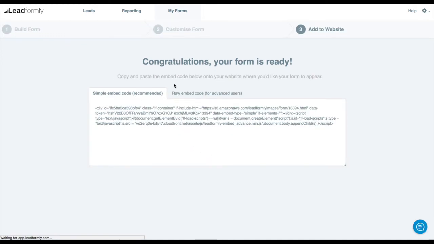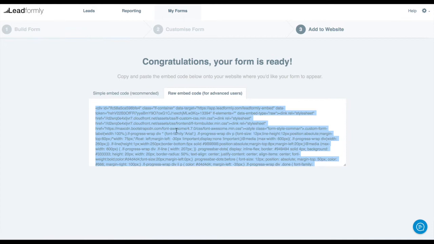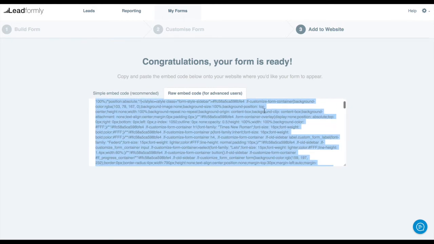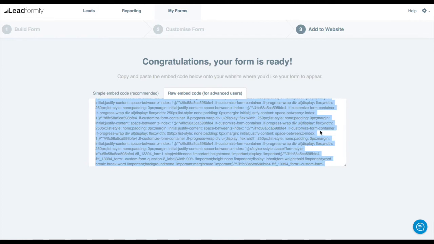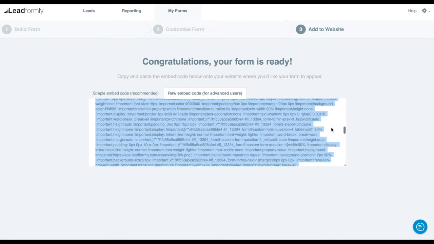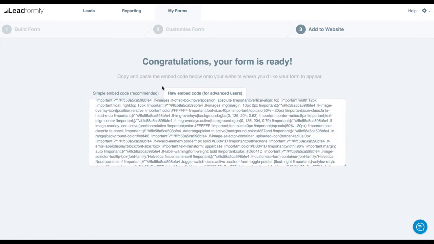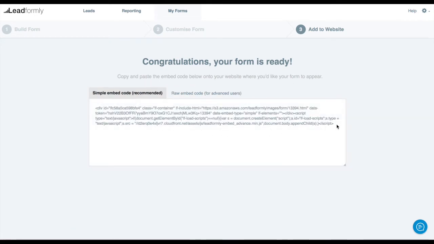So once we're happy, we can click Get Embed Code, and this is going to give us two embed codes. We have a simple embed code, and we have a raw embed code. The raw embed code loads faster, and it gives you all of the HTML and CSS so that, if you have a developer or an IT person, they can play around with the code and make changes. But if you don't want to make changes to any of the code, you can use the simple embed code. So I'm going to use the simple embed code for now.